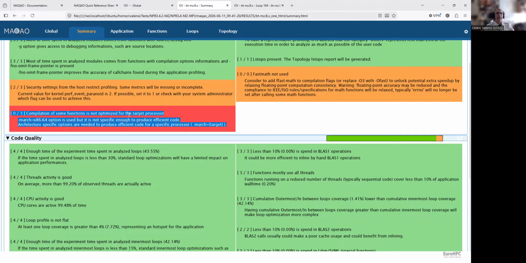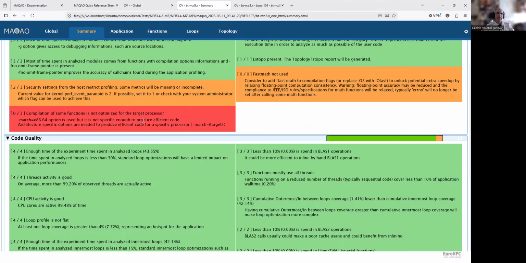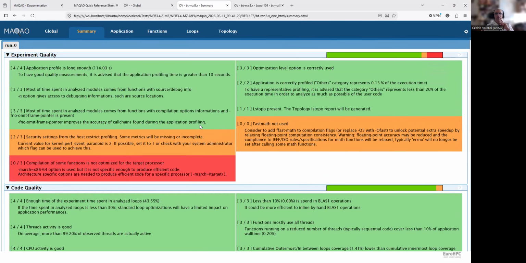So here, that's what we saw. We detected that basically the architecture specialization flag is not present. And this is a big red flag because it means the code is simply not at all optimized for the architecture you are running the code on. We are checking whether the optimization flags are present and whether we're not using fast math.